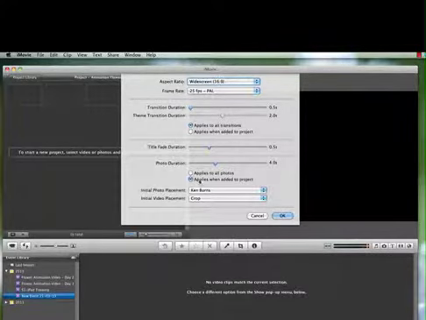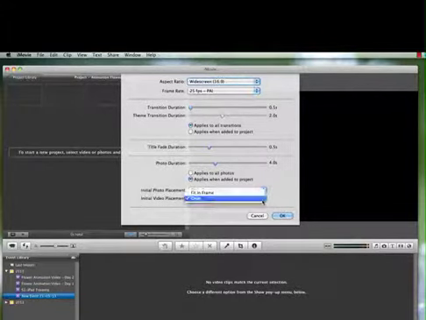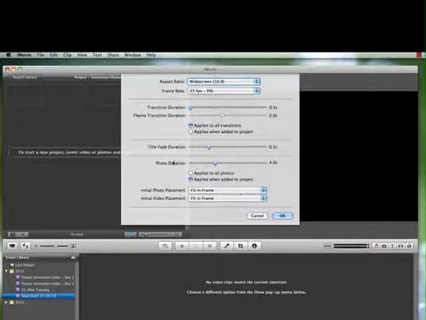The one thing we want to change here is what is known as a Ken Burns effect. I might have called it a Ken Doan effect somewhere, but it's actually Ken Burns. And you want to have it as fit in the frame. And same with the initial video placement. The initial video placement, you want it to be fitting in a frame. How long does a photo last? The photo duration. Well, here it's for 4 seconds.